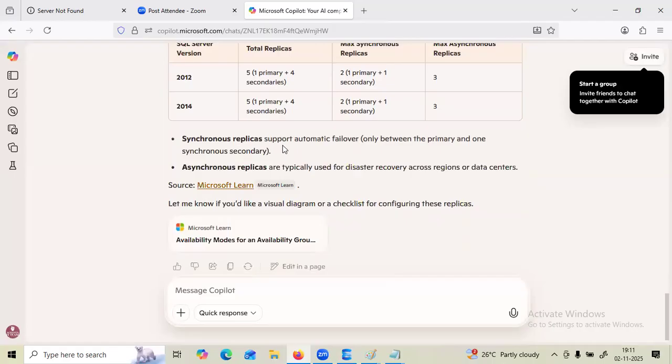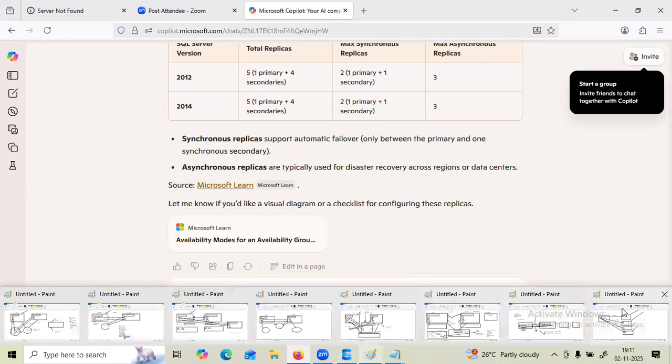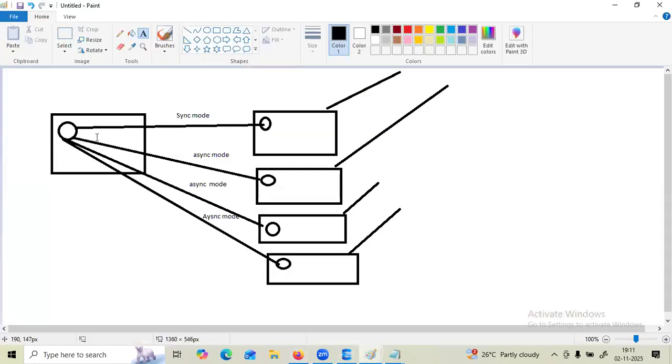So synchronous supports automatic failover; for asynchronous we have to go for manual failover. If something goes wrong, it will fail over to this node. It won't go to the other one, because in synchronous mode the failover will happen to that replica, not to the asynchronous one. With synchronous mode we have automatic failover, and with asynchronous mode we have to go for manual failover.